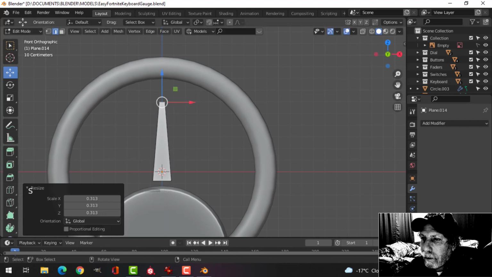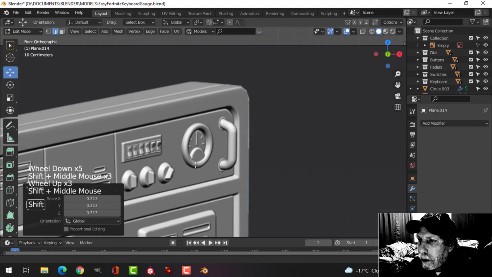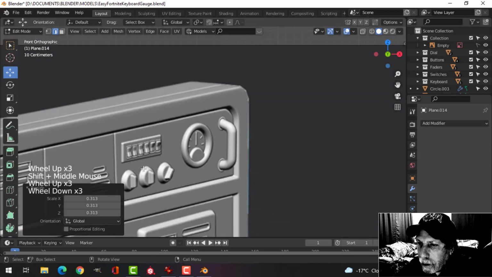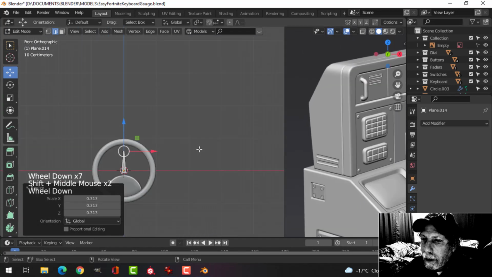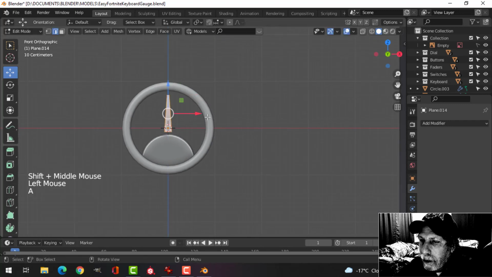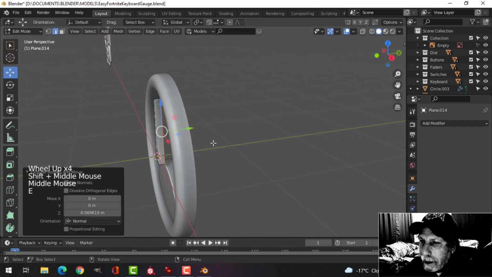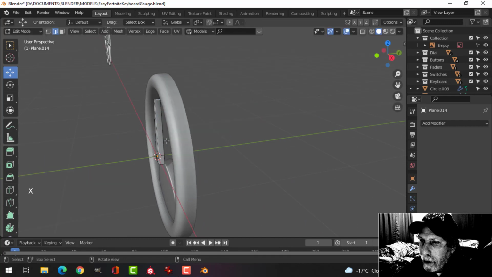Scale. And whereabouts in the middle is that? Well, it may go past the middle a little bit, so it's a little hard to tell. So I'm going to do that. Let's give this some thickness by pulling back. Let's delete that back face.